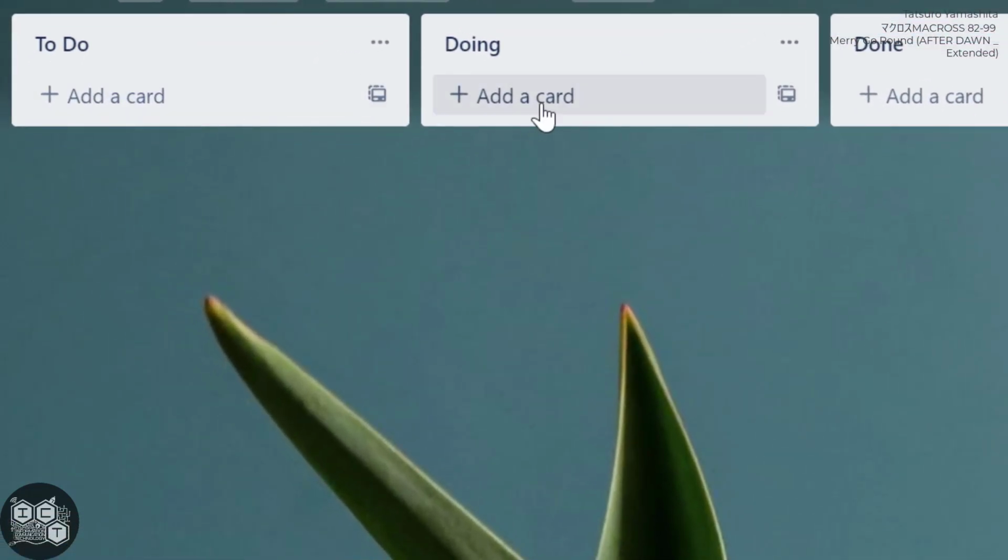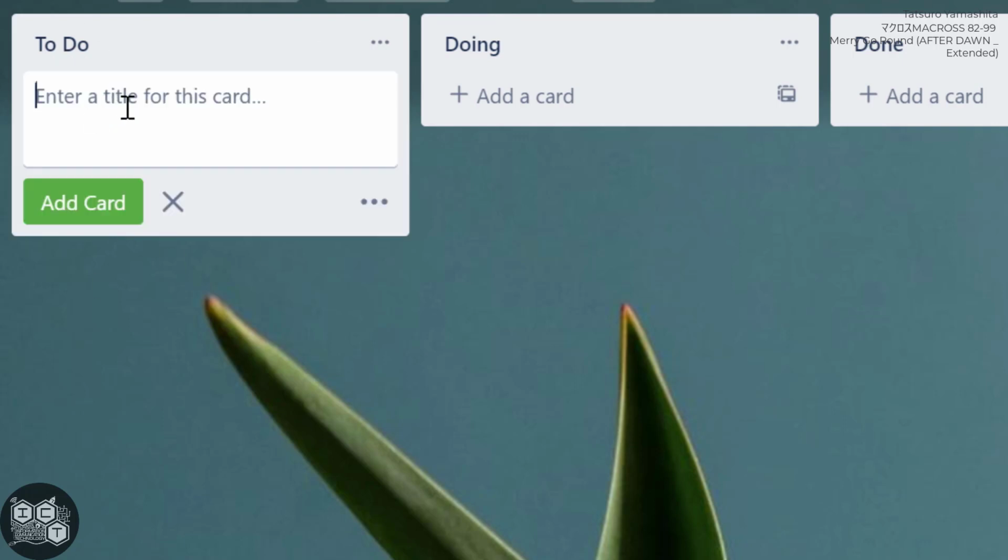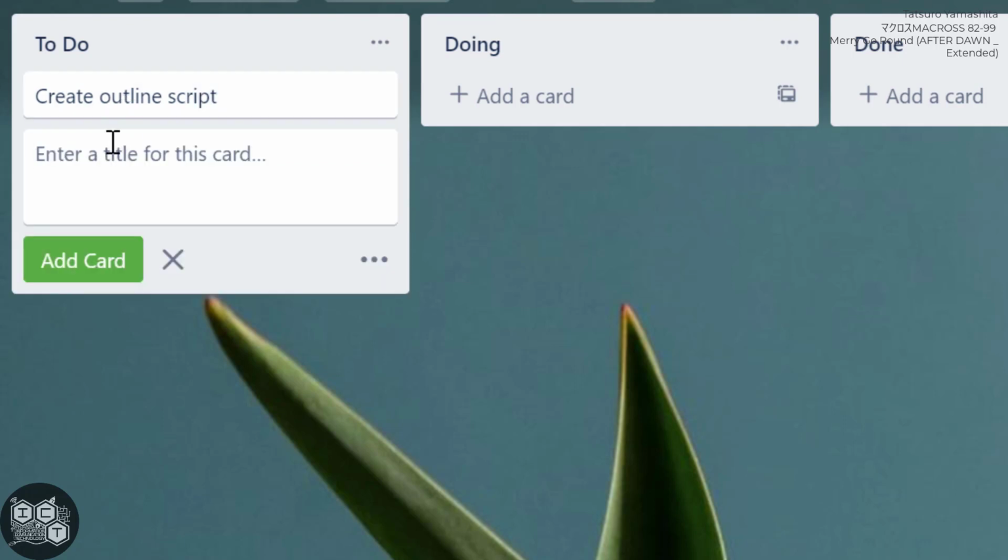Right here, you're going to add a card. Right now, we haven't done anything. We're not currently doing anything. Let's just go to to-do. When you go to your to-do list, you have there the add a card. And then you have here the title for this card. Let's say in the game development of your game, probably the first thing that you have to do is to create the outline of your script. And then once you press enter, you would see here that there is the title.